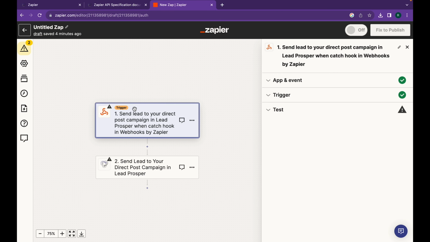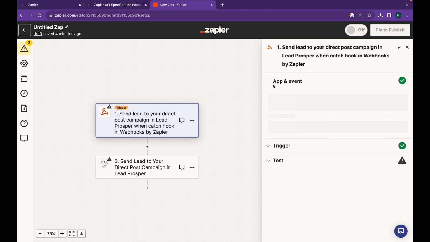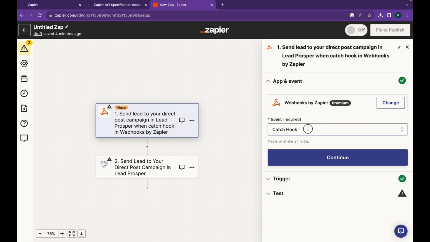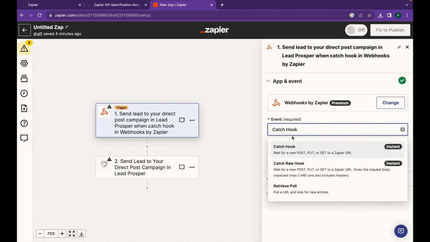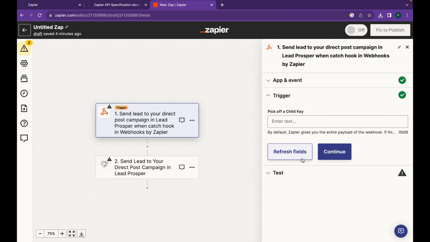The first part of the Zap is the trigger. The data comes into this webhook URL and is ingested and mapped. The second portion of the Zap is the action, where the data is sent to your direct post campaign in Lead Prosper. To get started, under App and Event, ensure Webhooks by Zapier and Catch Hook are selected, and click Continue. Leave the child key under Trigger blank and click Continue.